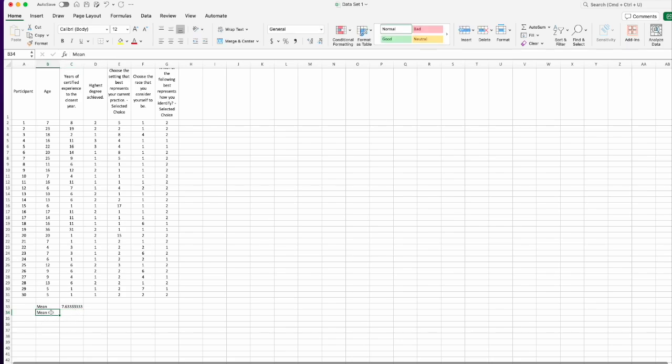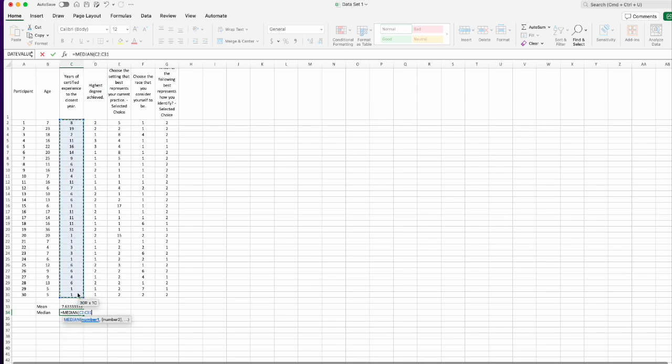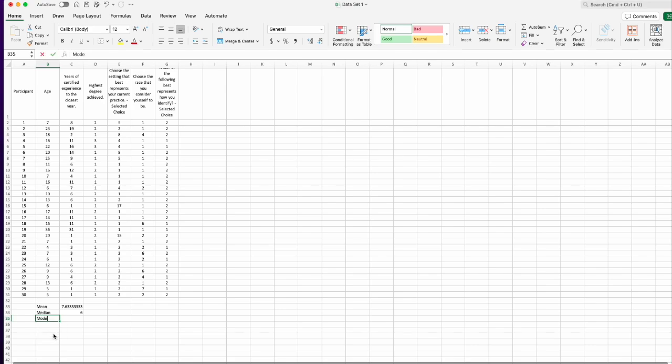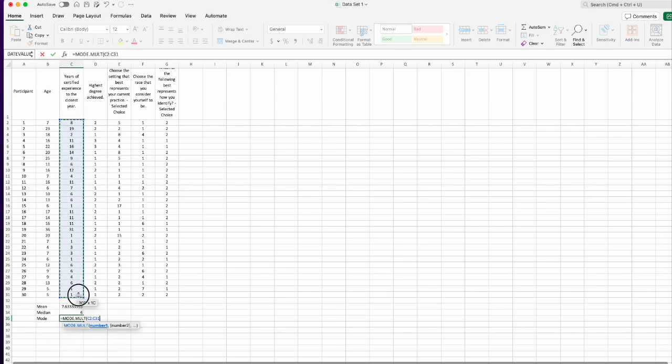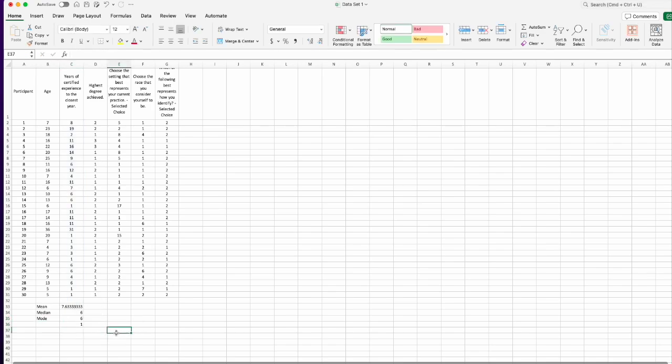Now let's say I want to do the median. I'm again going to hit the equal sign, start typing in the word median, click on it, select the data set, hit enter. And then if I want to hit mode, same thing, equals mode. Now it gives us two options, multiple and single. So we're going to select multiple because we're going to be okay if there's multiple modes. I'm going to click on it and then select the data set, hit enter. So we have two different modes. We have a mode of 6 and a mode of 1.